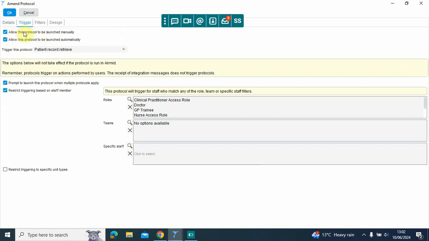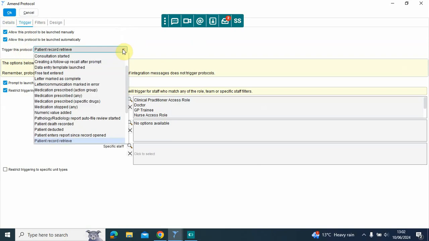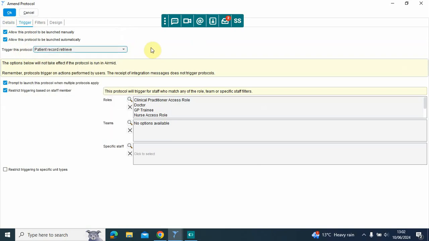In trigger, I have kept both manual and automatic trigger. And the triggering protocol, from this we have selected patient record retrieve. So as soon as you are going into patient records, a pop-up box will appear. It can open up with multiple protocols, and I have restricted triggers to different roles. So it will only pop up on clinical practitioners, doctors, GP trainee, nurse access role. In your own organization, you may have different roles set up. So you're trying to set it up so that unnecessary pop-ups are not happening.